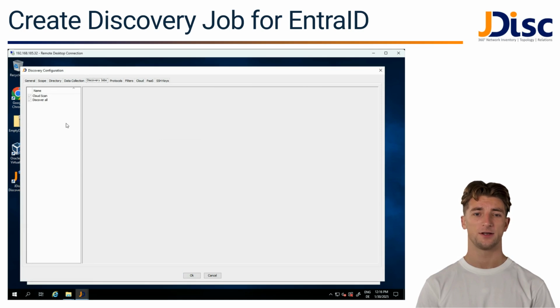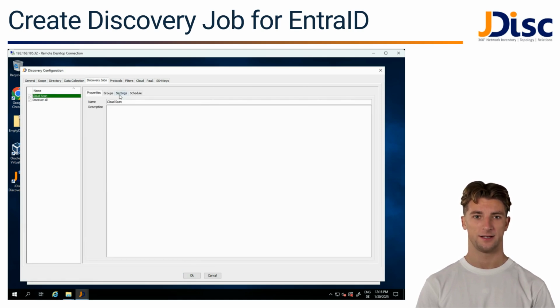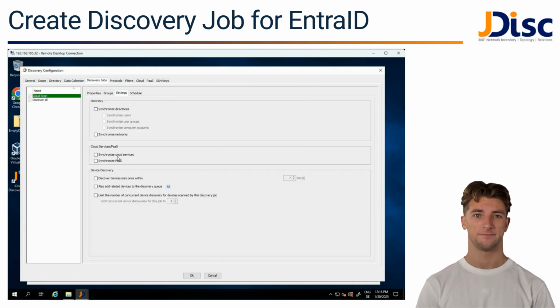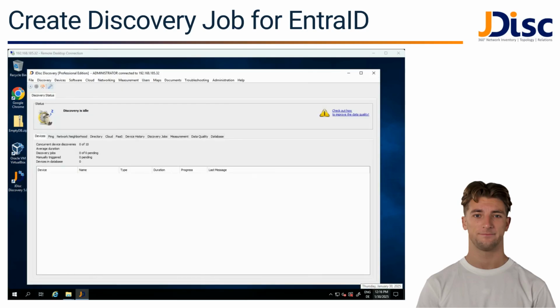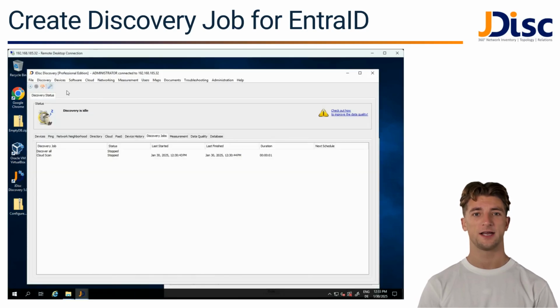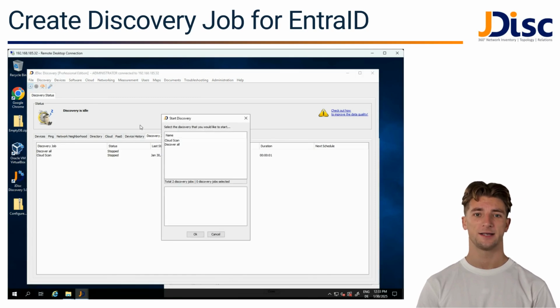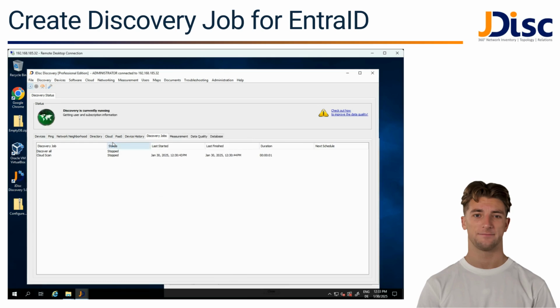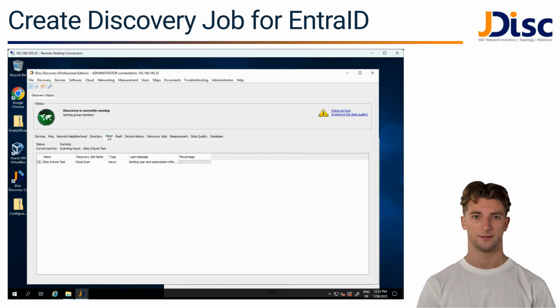Next, select the newly created job, enable Cloud Discovery for it, and click OK to save the changes. Now let's start the first cloud scan by clicking the Start button and selecting our newly created Cloud Scanner job. The Cloud tab in the Status area will display the scan's progress. Depending on the size of your cloud environment, this process may take some time. JDisc Discovery connects using the Microsoft Graph API to obtain the desired information.